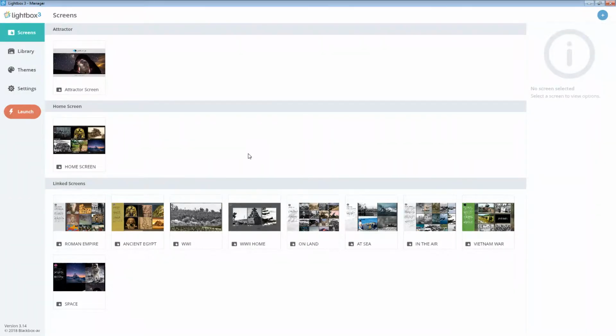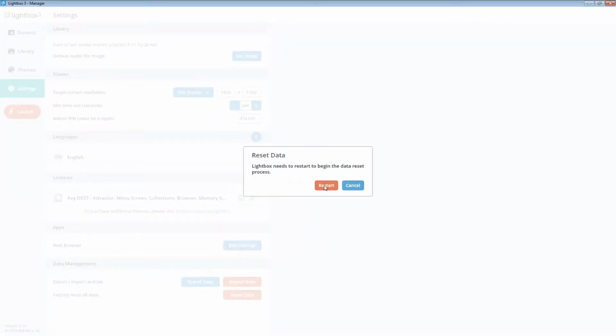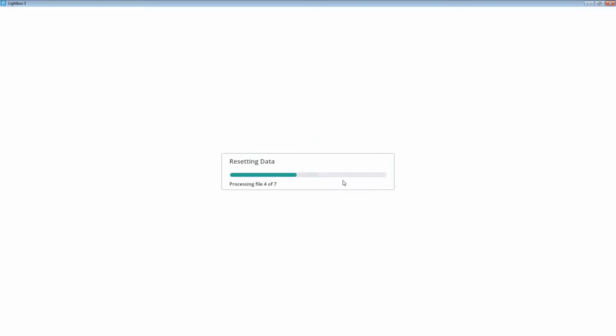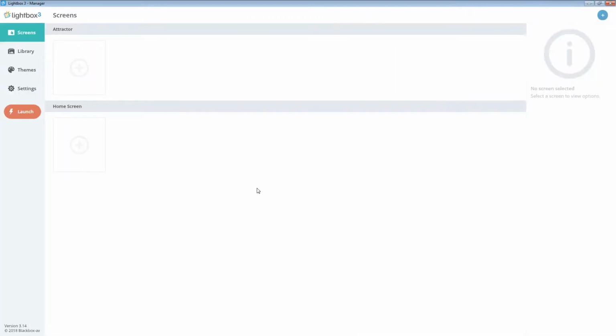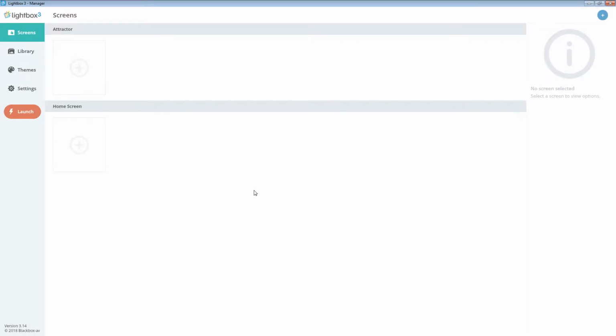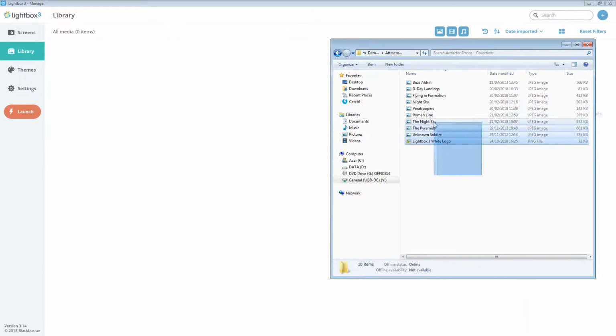I'm going to remove all of the demo content and show you how to create an attractor and menu screen from scratch. The first step when creating new screens of any kind in Lightbox is to add the content you wish to use to your library. In the case of the attractor, this includes a logo and several images for the slideshow. You may already have your files ready in the library. We can import content into the library via drag and drop like so.